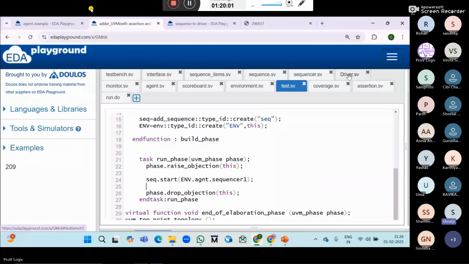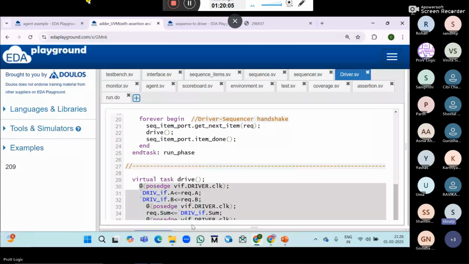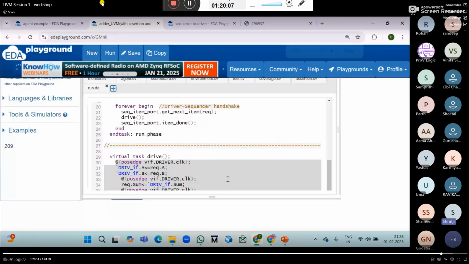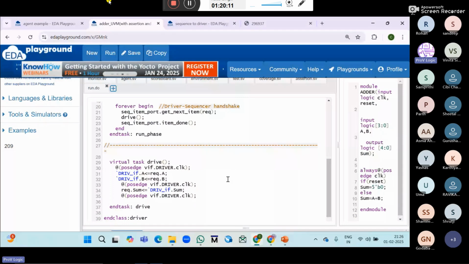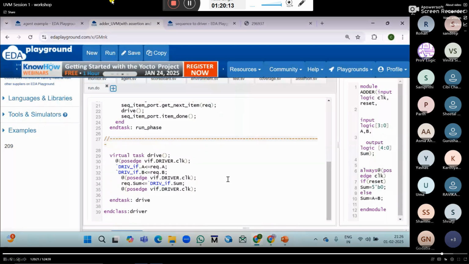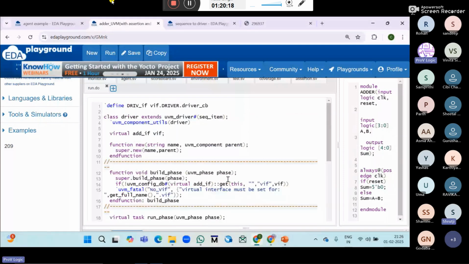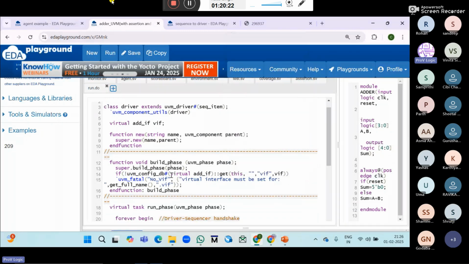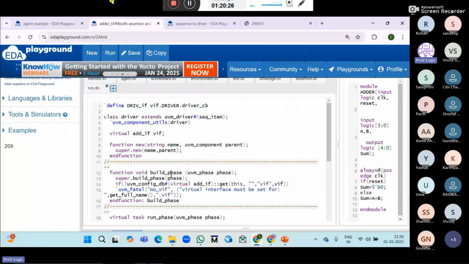Also, do we have to declare all the tasks as virtual tasks? Yes, everything is virtual here. So all the tasks we have to have as virtual? Every time? You need to use virtual only in UVM, because by default, if you want to override it, it will be easy.